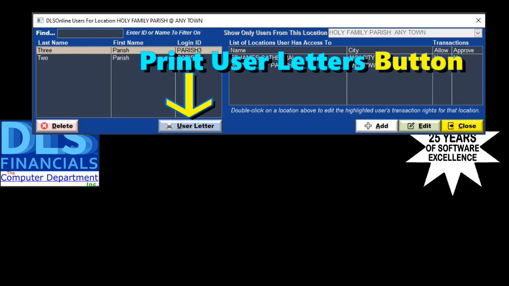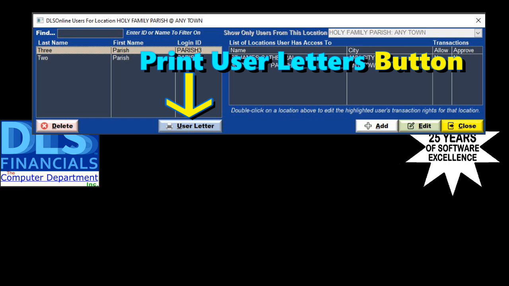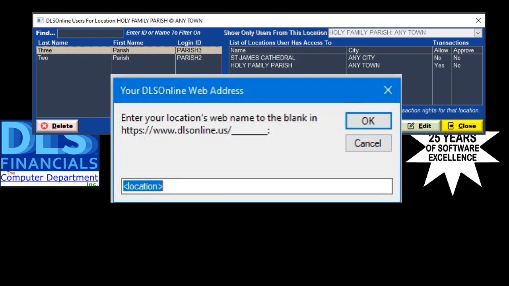If you selected a user, then the system will ask you if you want to print the letters for everyone, so you can answer yes if you want to do all users, but no to confirm you only want the one highlighted user's letter.